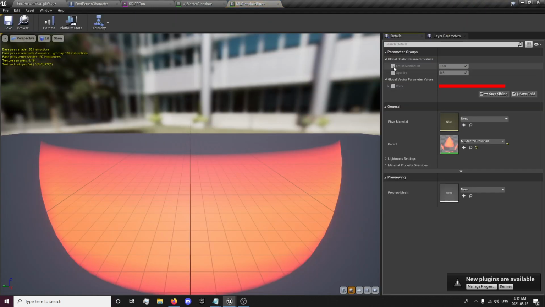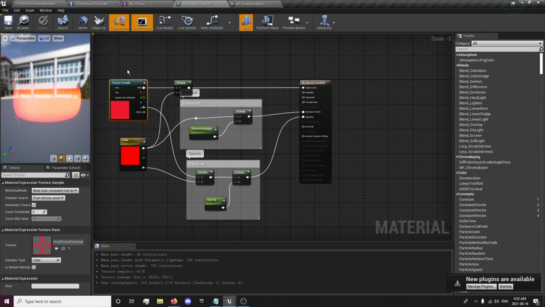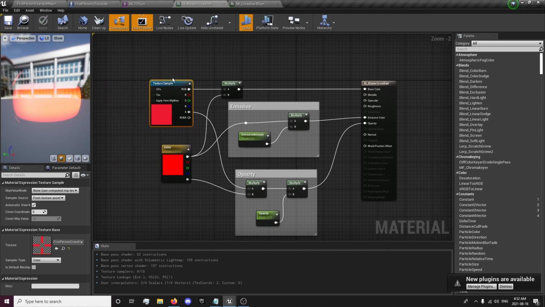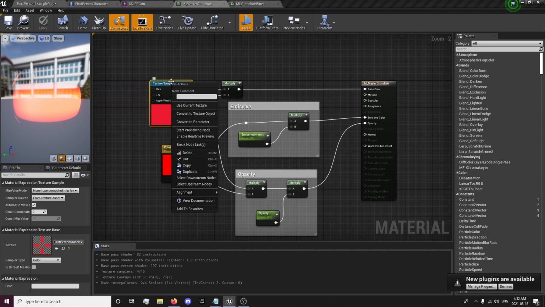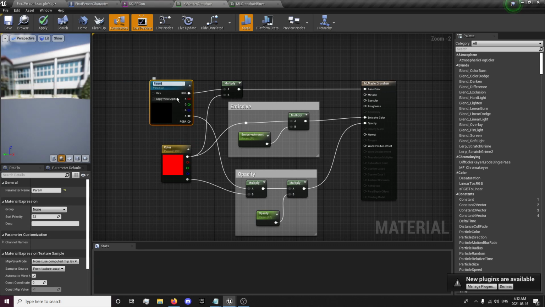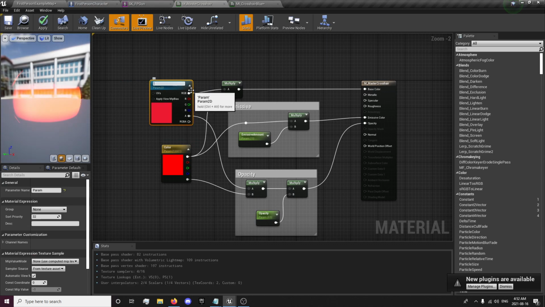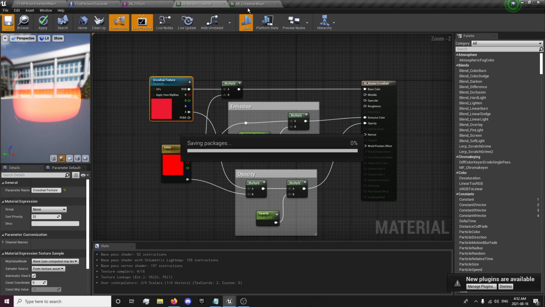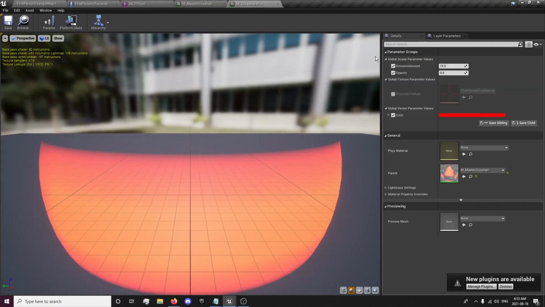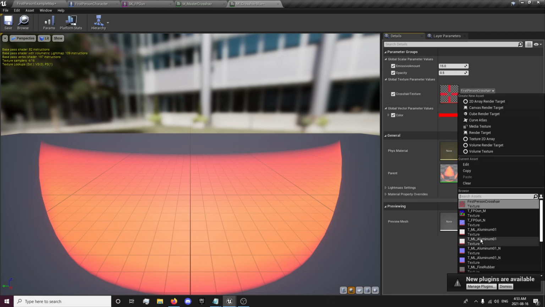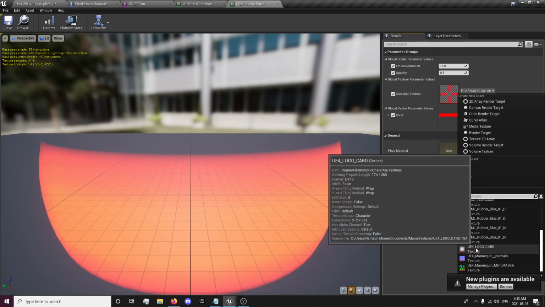When you open this up, you can set the emissive amount, the opacity, the color, and we forgot the texture sample. So you want to come back to your M master crosshair and convert it to a parameter. Now we have our crosshair texture, and we can set it to whatever we want for our crosshair texture for this one.